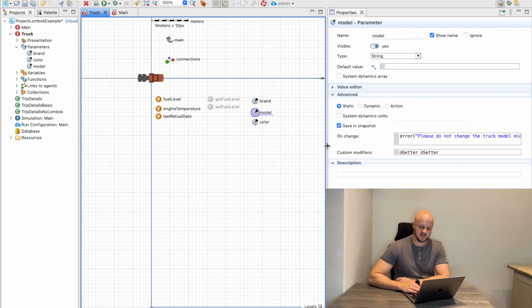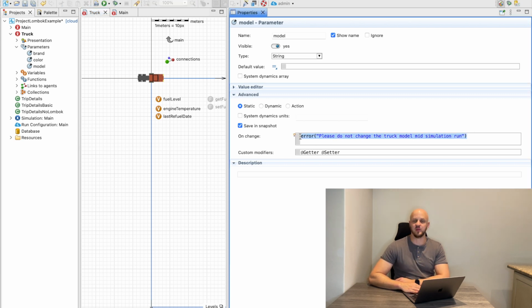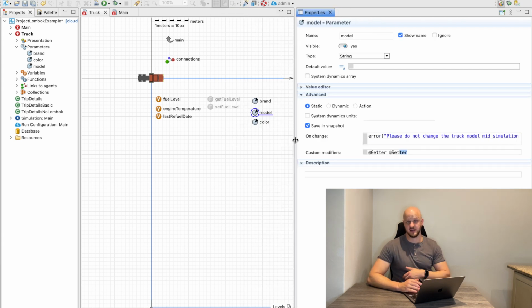So I normally create some error message when creating parameters, especially when working with bigger teams, where I have something like, please do not change this during mid-simulation run, to warn people that it should not be changed. But if you also add getters and setters, it will also work the same on the parameters, because they're technically just special variables inside AnyLogic.